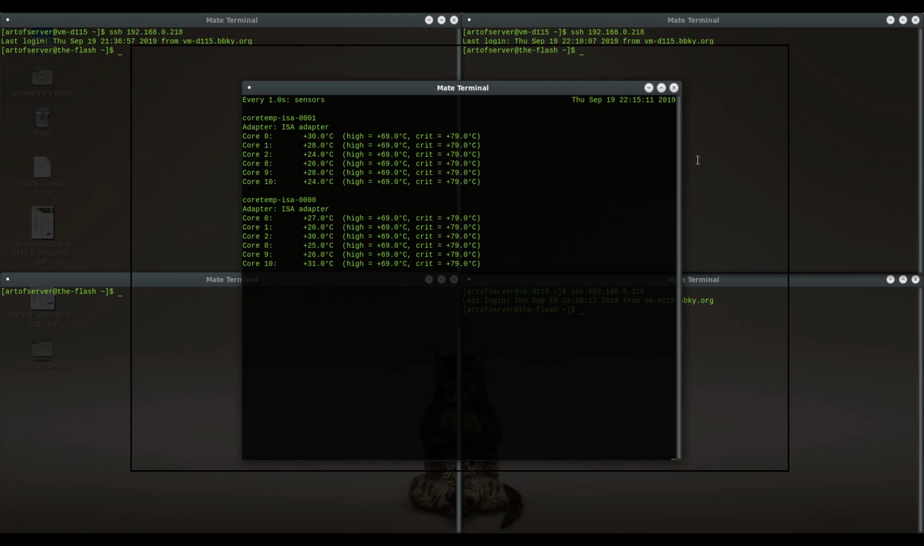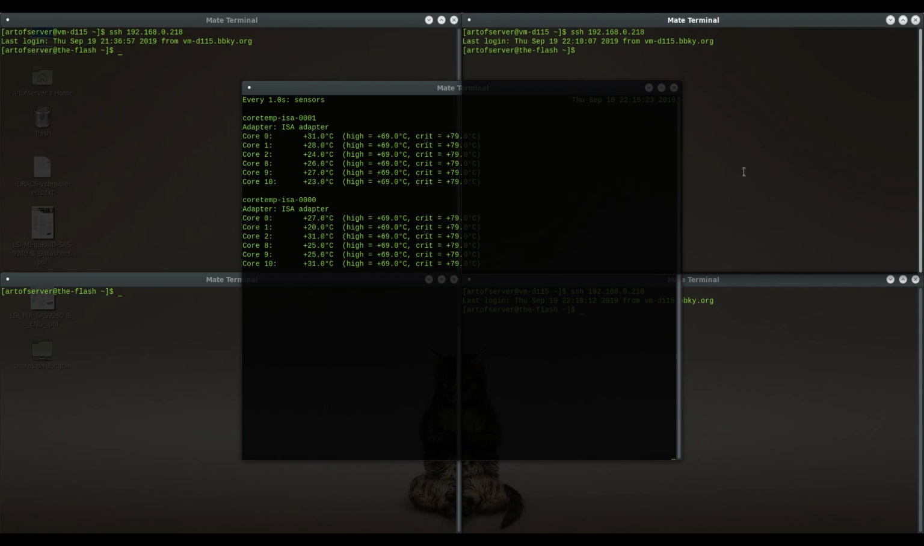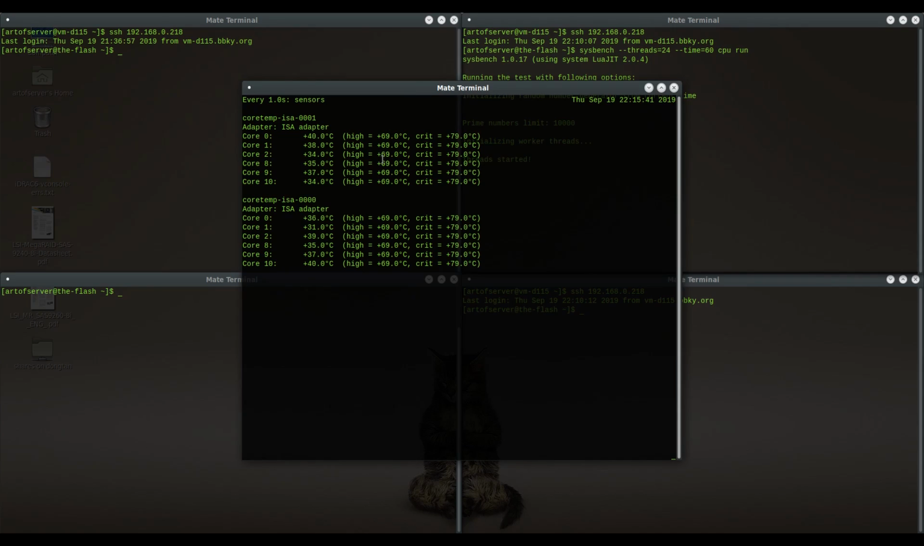All right, so let me put that away for now. I want to put a temporary load on the system just to tease out which core seems to run the hottest or coolest. So let me go ahead and run sysbench. We have 24 threads on the system, so we'll just run the whole 24. And we'll just run it for 60 seconds here, CPU run. Alright, so we'll run this for 60 seconds and let's see how this goes.